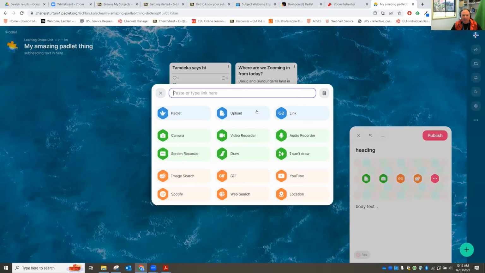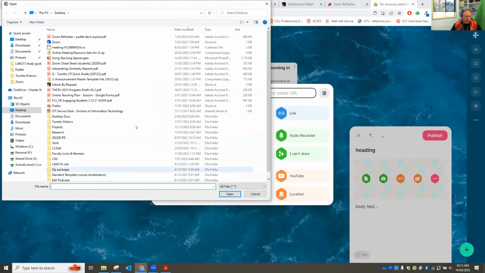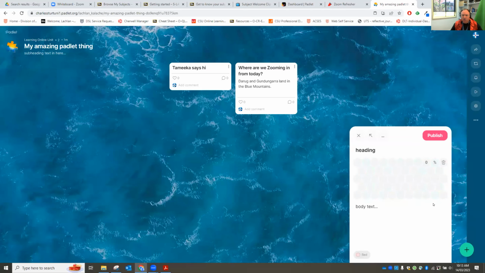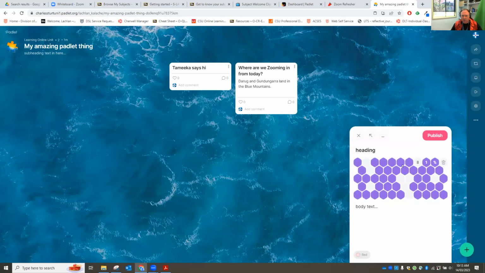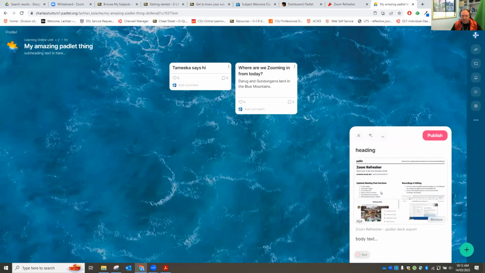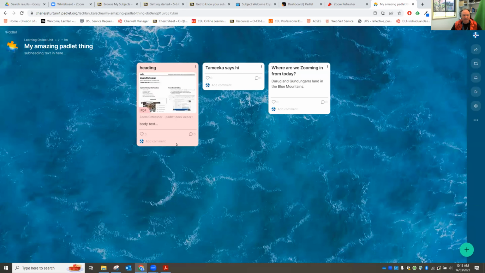If we click on that, we have a whole bunch of options that we can add to Padlet posts. Some of them include adding files. If you wanted to add a file to a post, for example, you click on upload, pick a file, and it'll add that to the post. See here while it updates, it generates a thumbnail based on that. So that was a PDF file. If I hit publish here, it's added it.